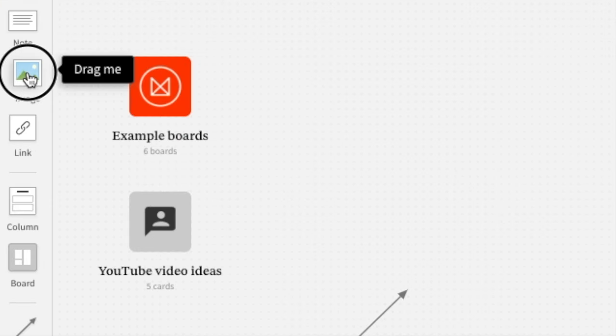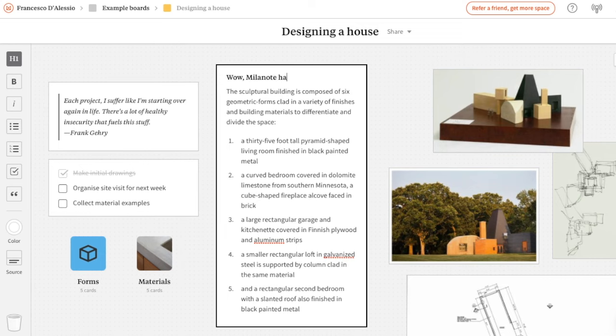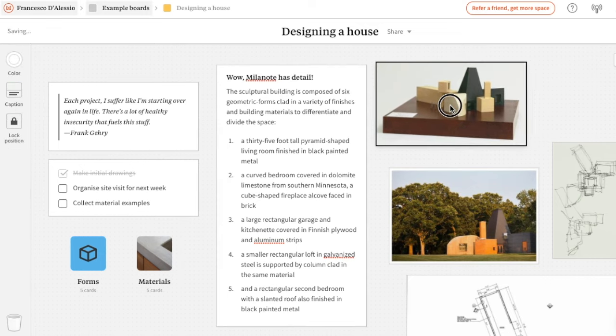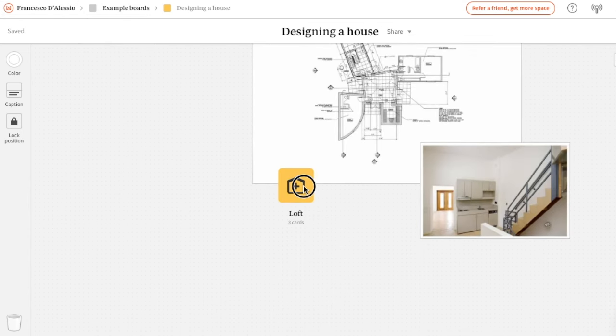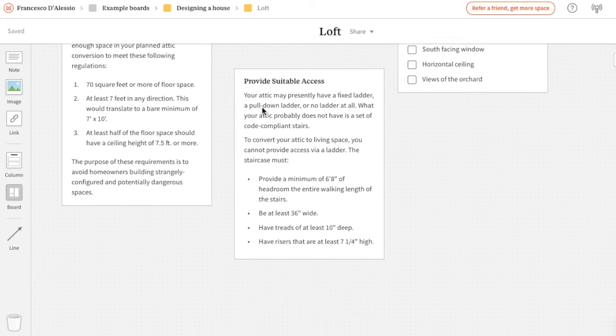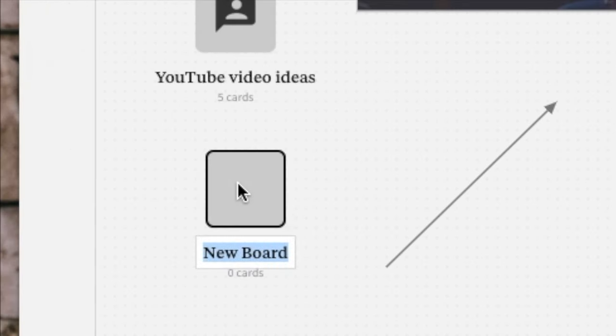So inside of Milanote, you have different types of elements. You have things called boards, you have images, you have notes, you have links, you have columns, and you also have lines as well. Now all of these create these sort of interconnecting routes inside of this note-taking application. So when it comes to adding things to the canvas, there are many different elements involved.